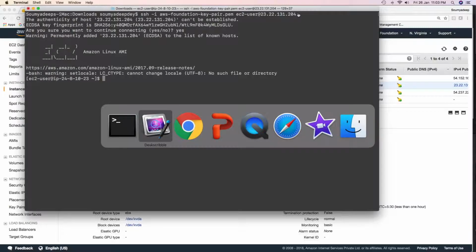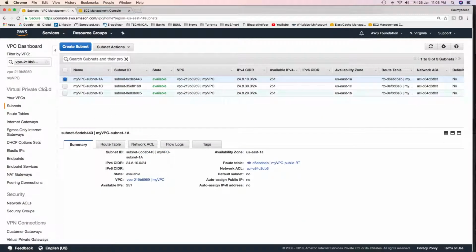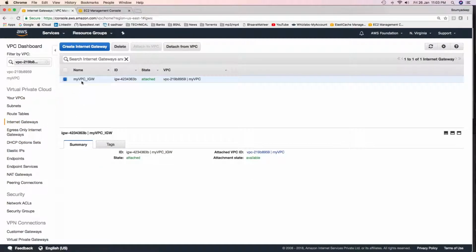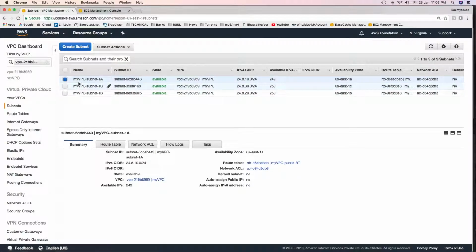So what we have learned so far: we created a VPC. The name of the VPC was my VPC. We created an internet gateway and attached this internet gateway to the VPC which we just created. And then we created three subnets, subnet 1A, subnet 1B and subnet 1C. Subnet 1A's network address is 24.8.10.0/24, subnet 1B's network address is 24.8.20.0/24, and subnet 1C's network address is 24.8.30.0/24.